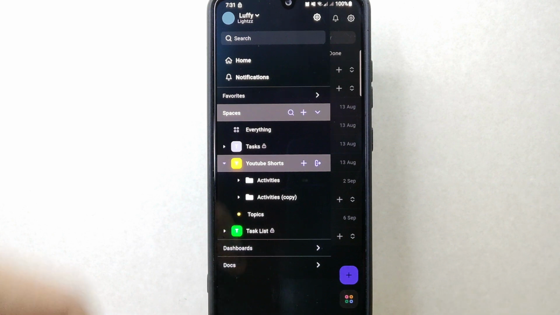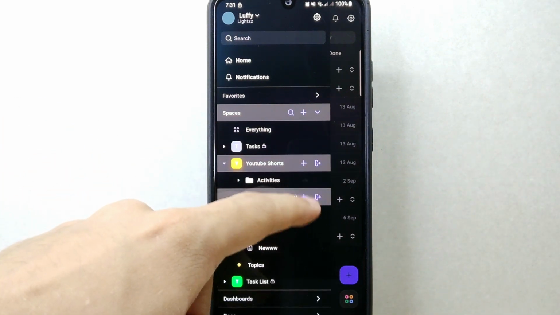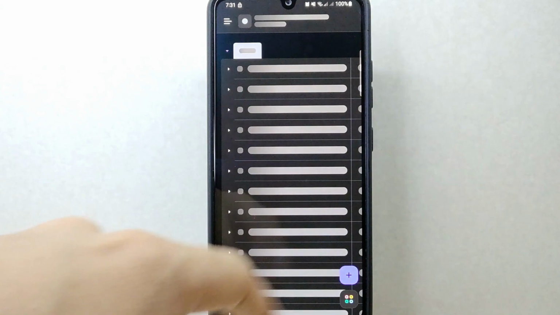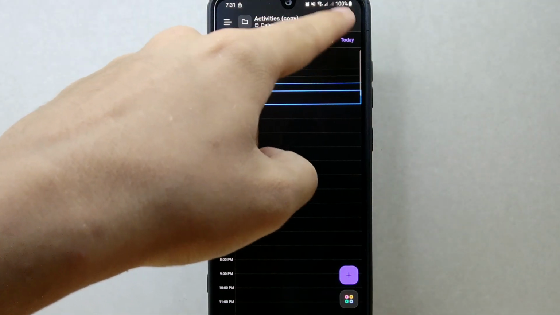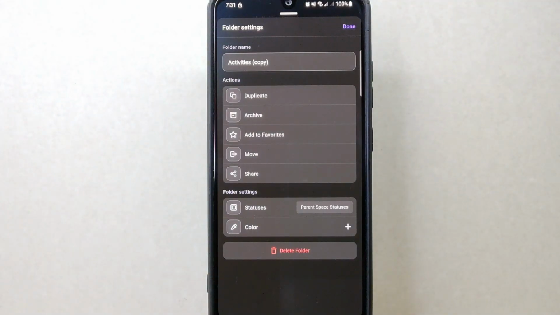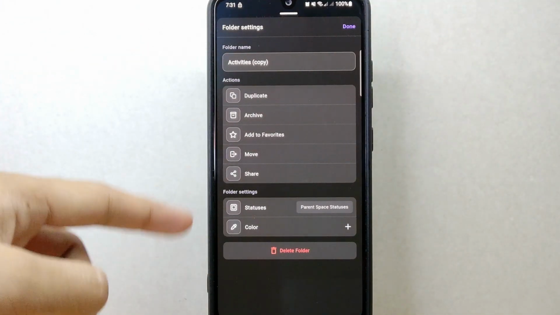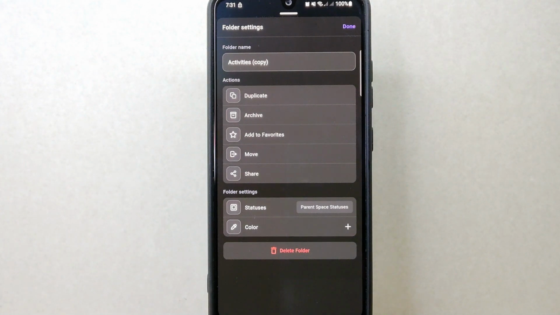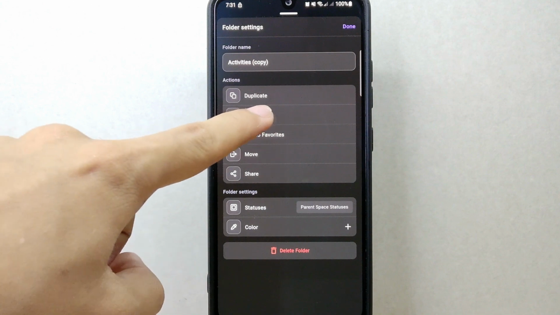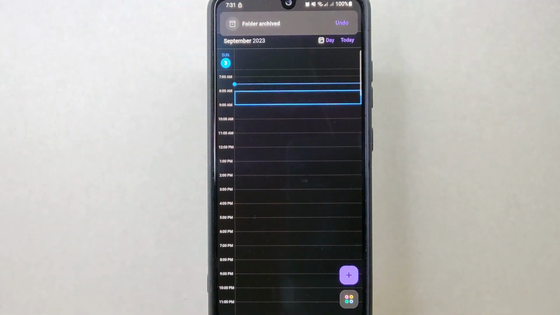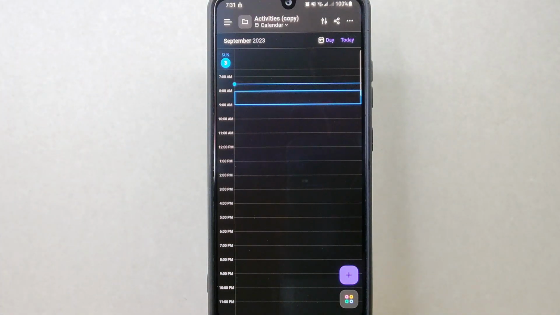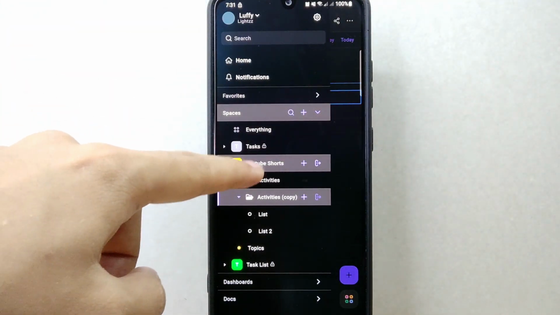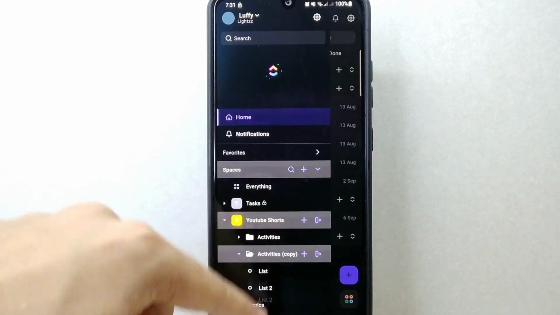Once you have found the folder, tap on it, then tap on this icon on the right to open the folder. On this page, tap on this three dots icon at the top right corner of the screen. After that, a window with various options will appear. Here, since you want to archive this folder, simply tap on this archive option. After that, you have now successfully archived a folder in ClickUp. The folder is now removed from this list, making your workspace cleaner and more organized.